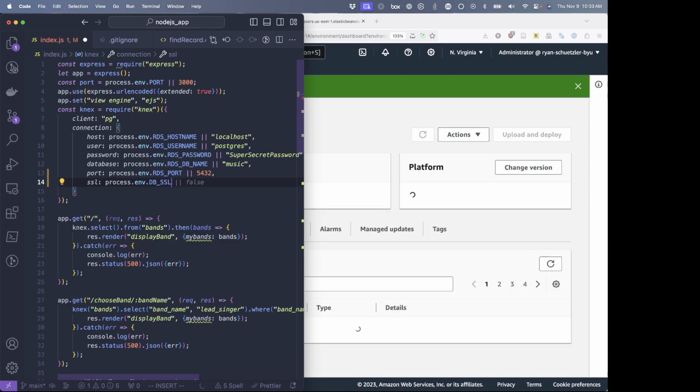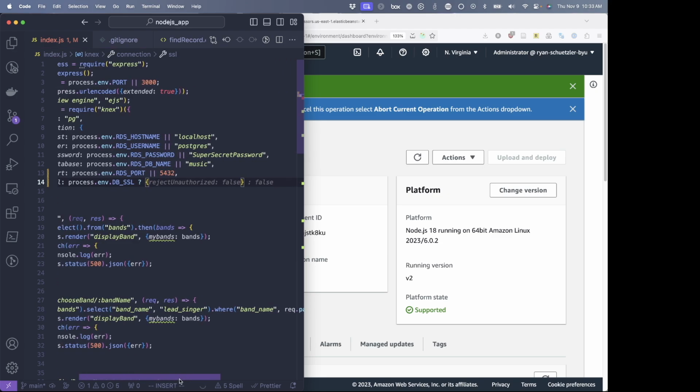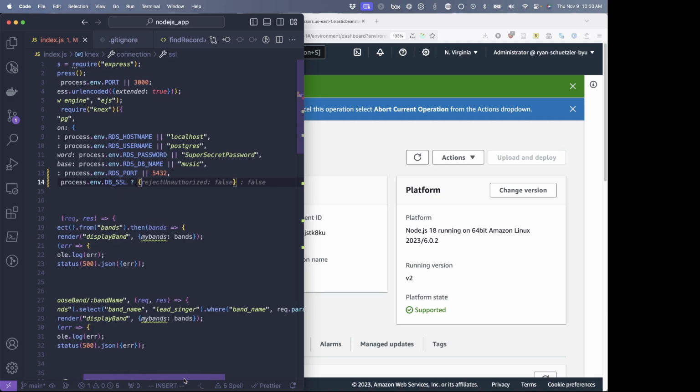What did we call it? DB_SSL. And then we need to do something a little bit weird, a little bit fancy. So we're going to use a different syntax. Rather than the or, we're going to use a question mark. And the question mark is JavaScript's way of doing a one-line if statement.